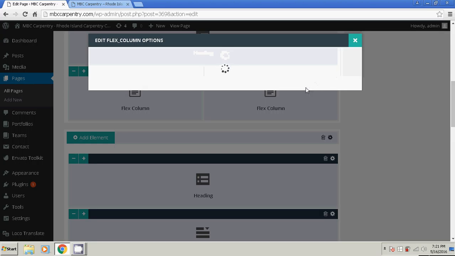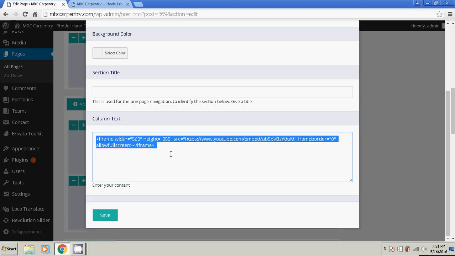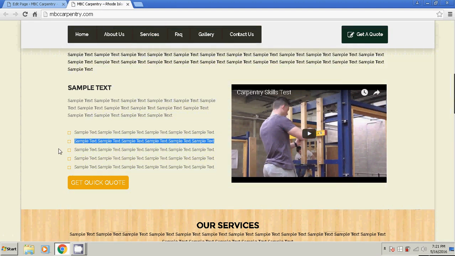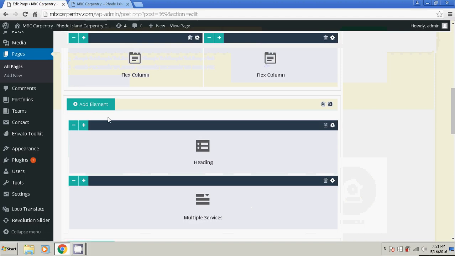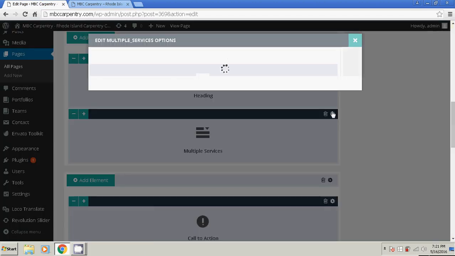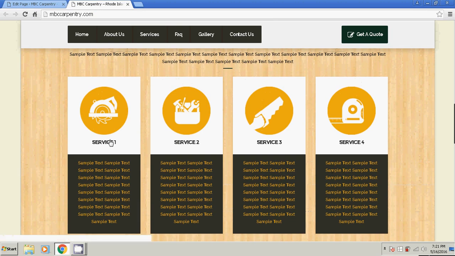I just have the right side as a video. I went onto YouTube and I grabbed the embed code and then I just pasted it right here and hit save, and that brought up this video. And it's the same thing scrolling down here, so you have multiple services right here. If I were to click this, it's going to bring up these 4 boxes.